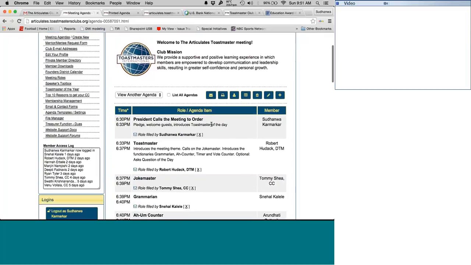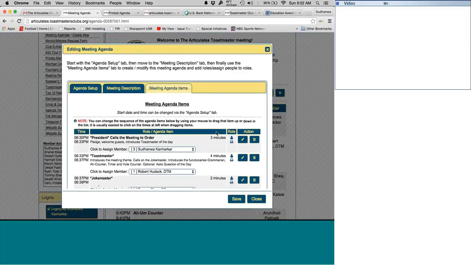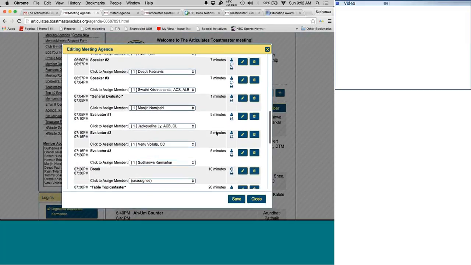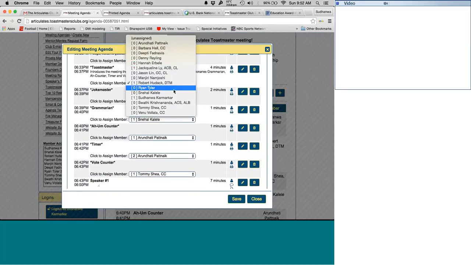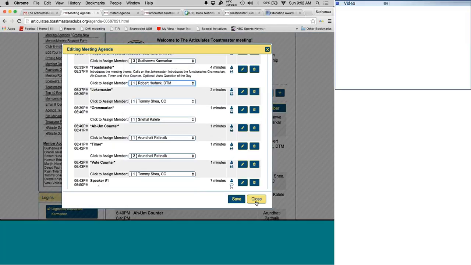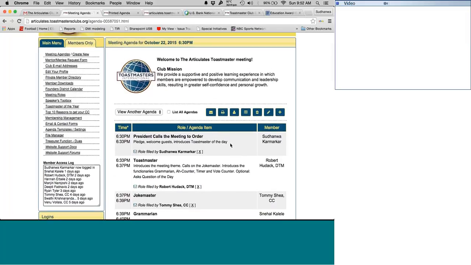Going back to our website, there are a few other buttons which I would like to touch upon. As the Toastmaster, you have access to this pen button, which is edit this meeting agenda. If someone has signed out from a role and you want to assign someone else to that role, you will click edit button. Then the agenda will be listed in this format. You can go in and select a club member whom you want to assign the role. Then save and close. Simple? Perfect.